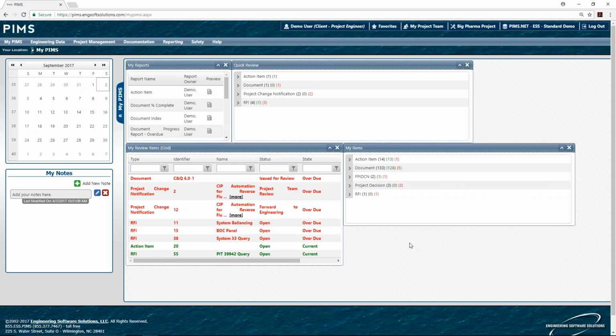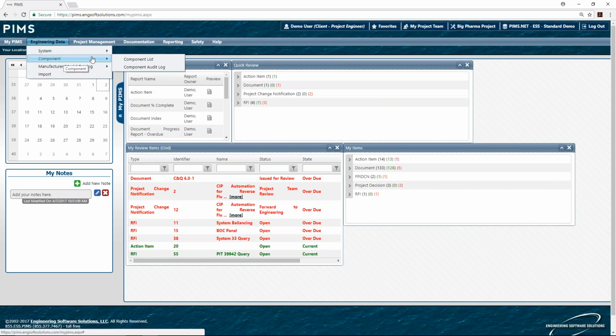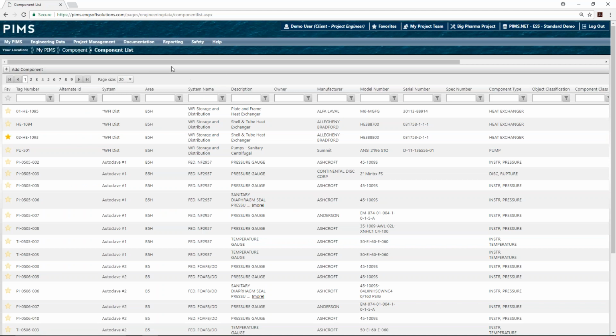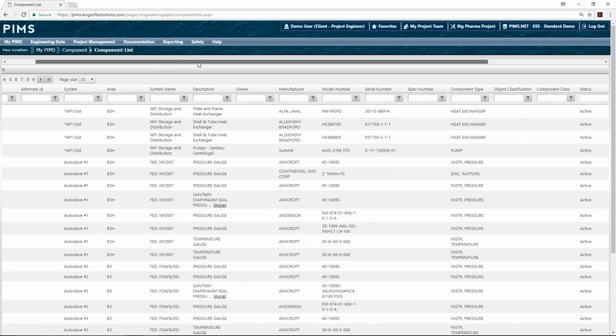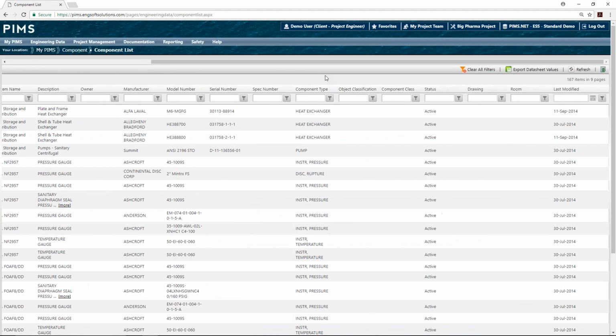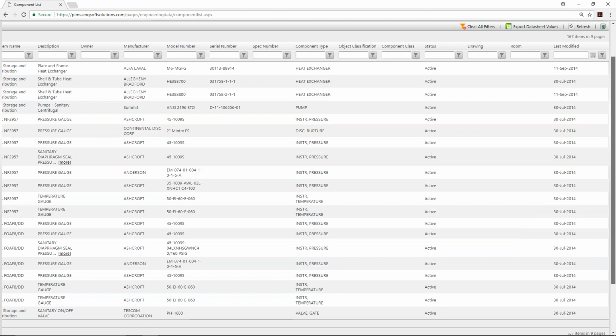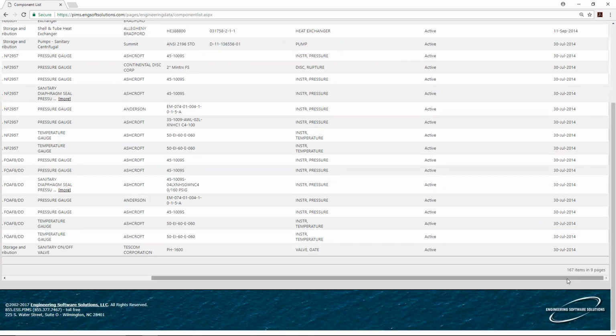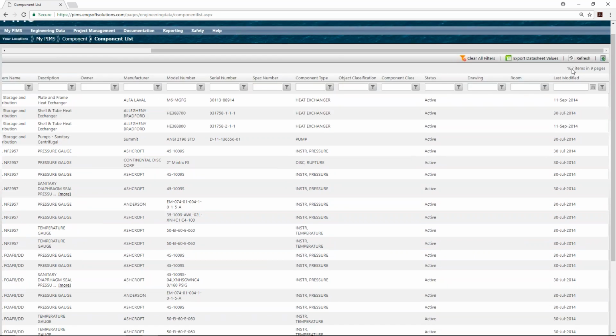In PIMS, grids are referred to as lists or logs. So on the grid, scrolling horizontally reveals more columns and functionality, and scrolling vertically reveals more items. Notice the item number and page counts are at the bottom and top of the grid.